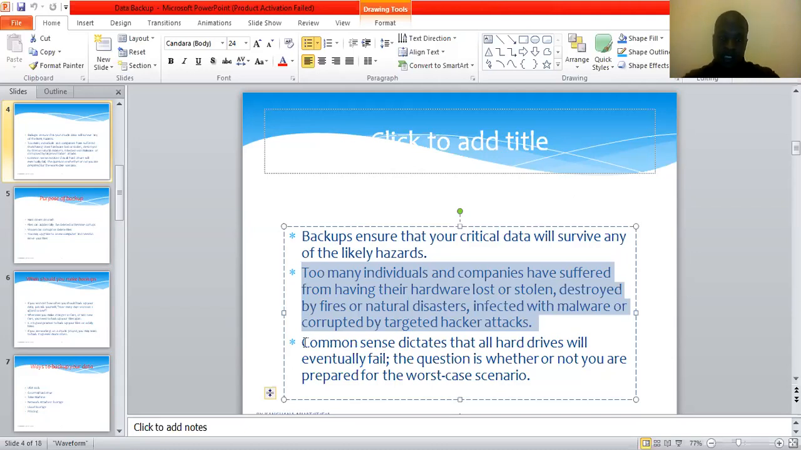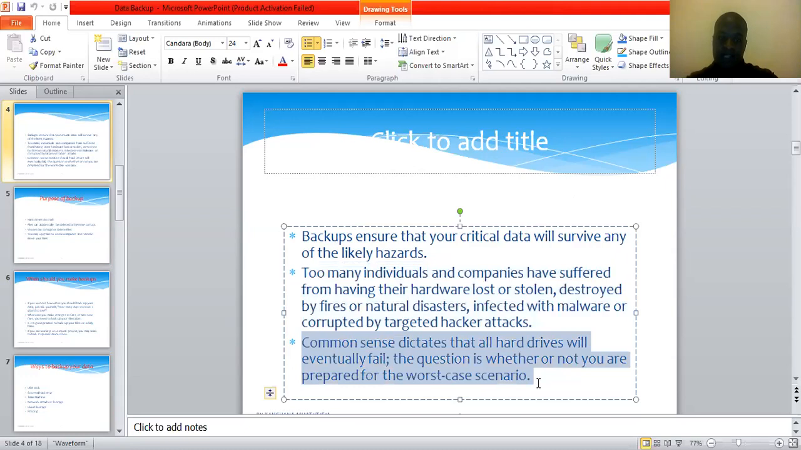Common sense dictates that all hard drives will eventually fail. The question is whether or not you are prepared for the worst case scenario. We use different backup media, the hard drive being one of them. But now imagine if your hard drive fails, or falls onto the ground, or falls into water. If the data was not backed up, then it's very hard for you to recover the data on that damaged external hard drive. So it's very important, guys, that we back up our data.